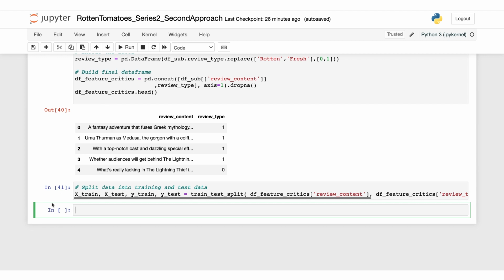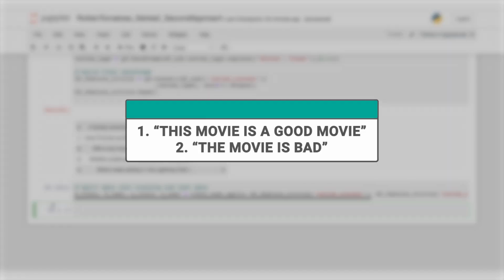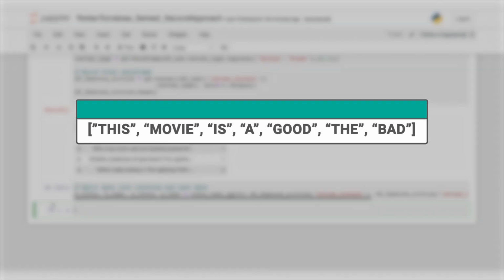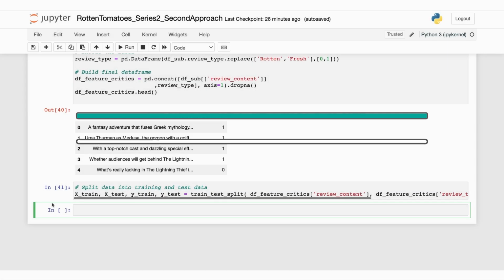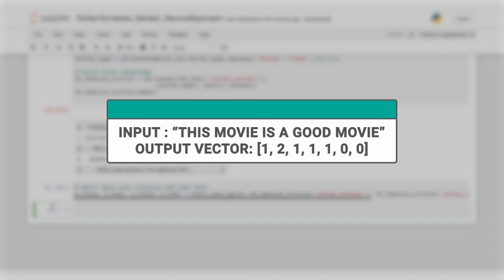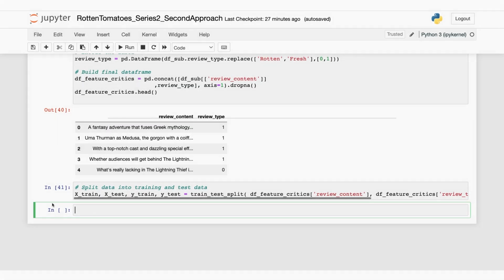For example, consider these two reviews, okay? First, this movie is a good movie. And second review is, the movie is bad. The algorithm will create a dictionary from these examples containing unique words such as this, movie, is, a, good, the, bad, okay? Then it will count the occurrences of each word in the dictionary based on the input text. For the input, this movie is a good movie, we will get a vector of 1, 2, 1, 1, 1, 0, 0. And lastly, we will use the generated vector as input data for our random forest model.